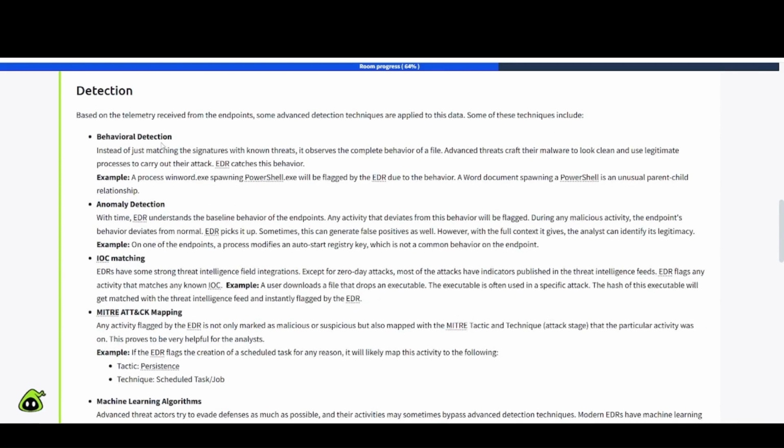So you have behavioral detection. Instead of just matching the signatures with known threats, it observes the complete behavior of the file. Advanced threats craft their malware to look clean and use legitimate processes to carry out their attack. EDR catches this behavior. Example, a process, word.exe, spawning PowerShell.exe will be flagged by EDR due to the behavior. A Word document spawning a PowerShell is an unusual parent-child relationship.